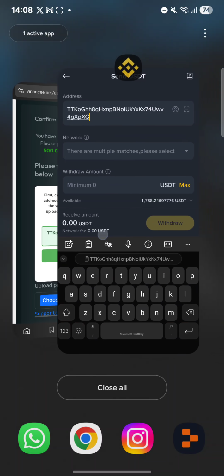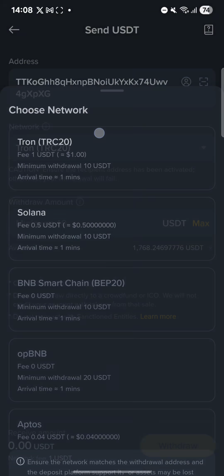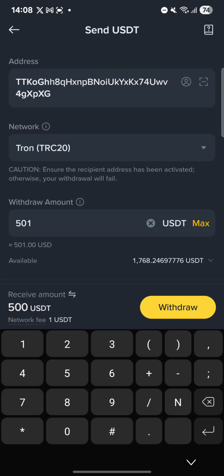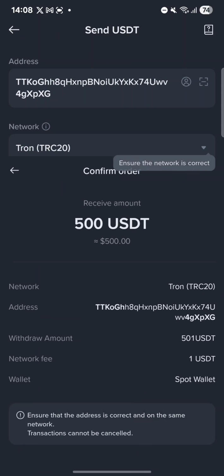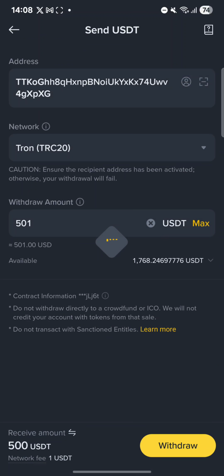If it's matching guys, then next step, you choose the network, Tron TRC20, amount is 501 because of the $1 fee, then the user will receive 500. So now click withdraw and then confirm. Put your passkeys or your verification code.